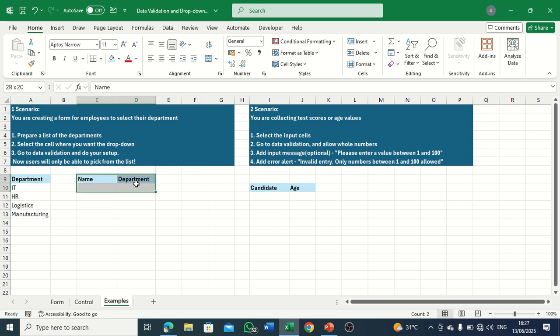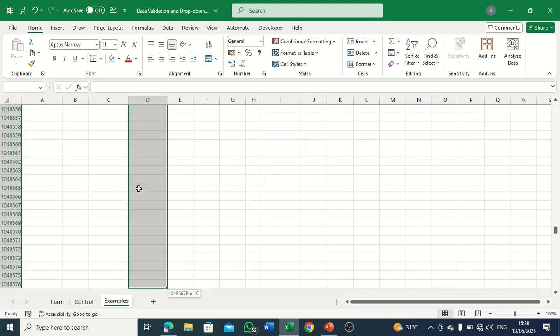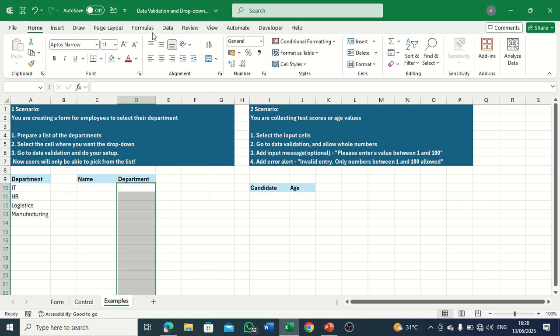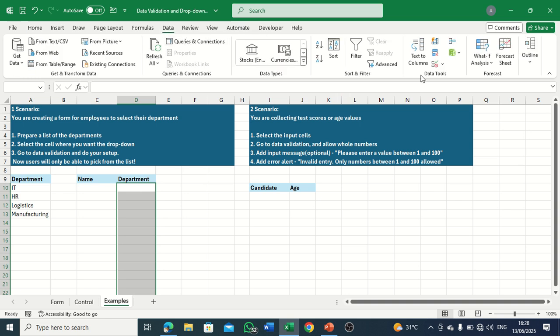This is the form. Let's say this is a form. The form is only collecting the names of these employees and their department, right? So we are trying to implement a drop-down list on the department column, right? So you highlight the column, then come to Data, and under the Data Tools group, you see Data Validation.